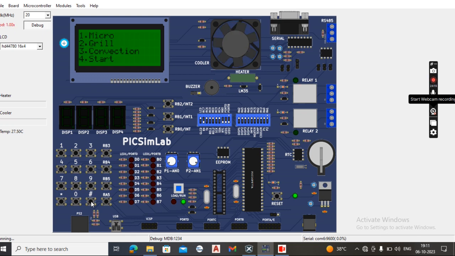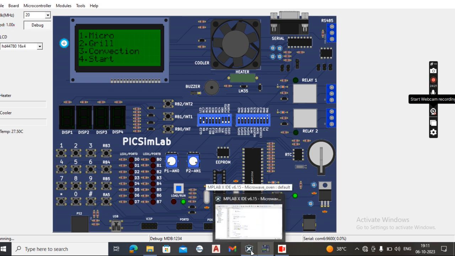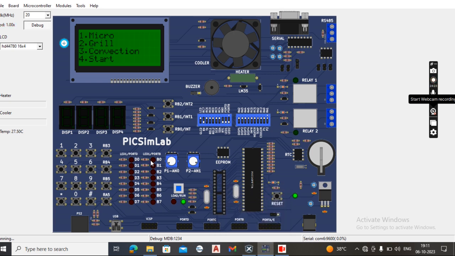So here by using this PicSimLab, by building the code in MPLAB XIDE, we have executed these operations, the 3 modes of working operation of the microwave oven.